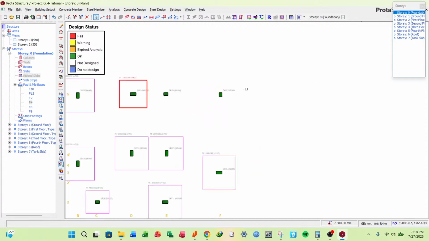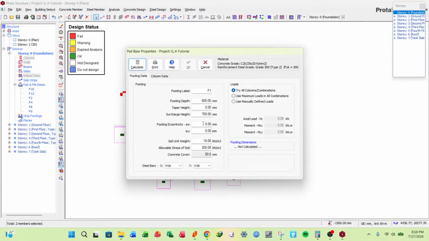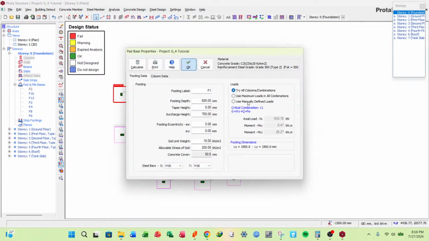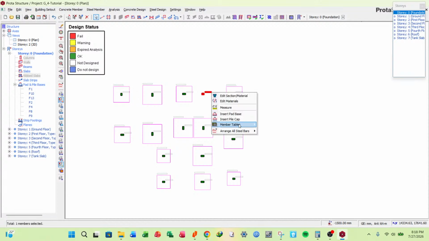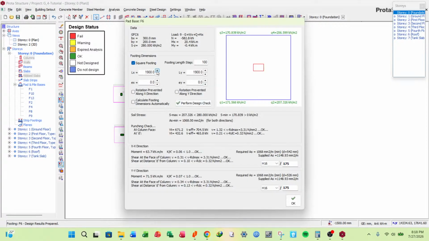So we shall do the same to this. These ones having the same orientation, we design them together. The size we shall force it to be 1900 millimeters. Tick calculate footing dimensions automatically. Okay, so we are done with that. Then lastly, this one. Force it to be 1.9 with the same reinforcement details.